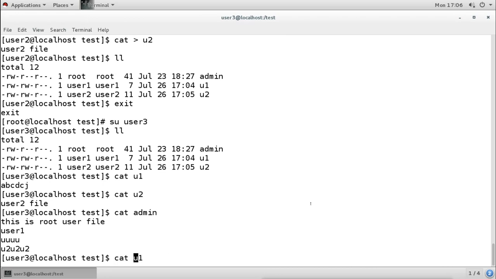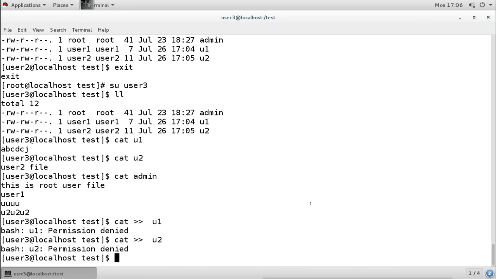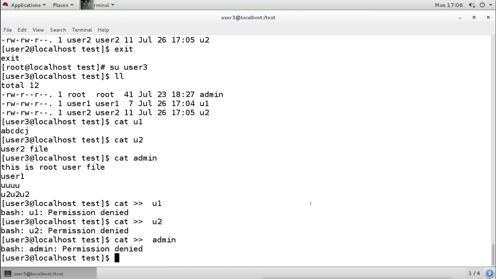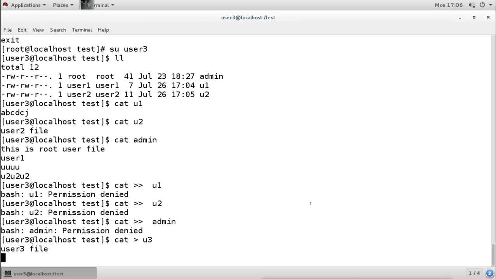But if it tries to edit the files, it gets an error. But still it can create its own file. This is the user 3 file. So it can create its own file.